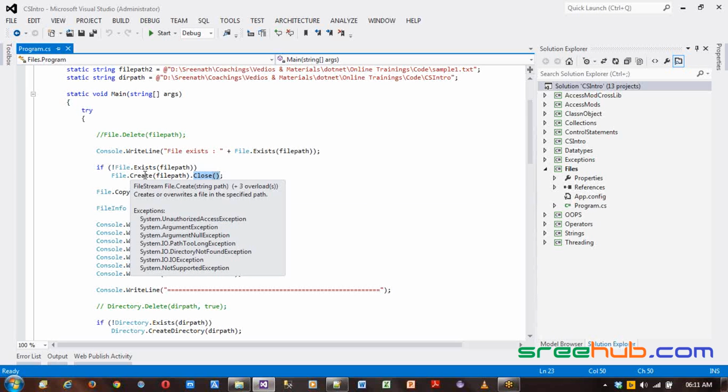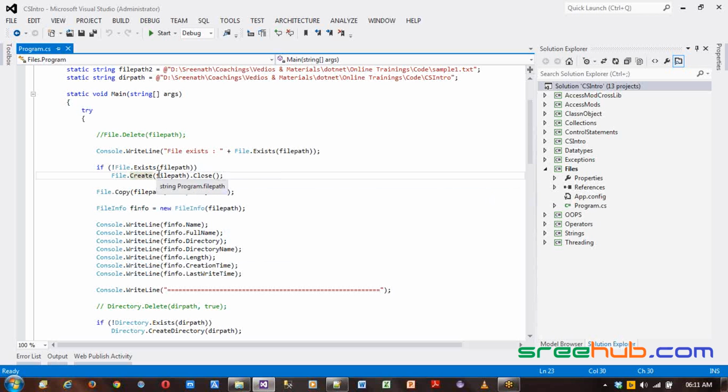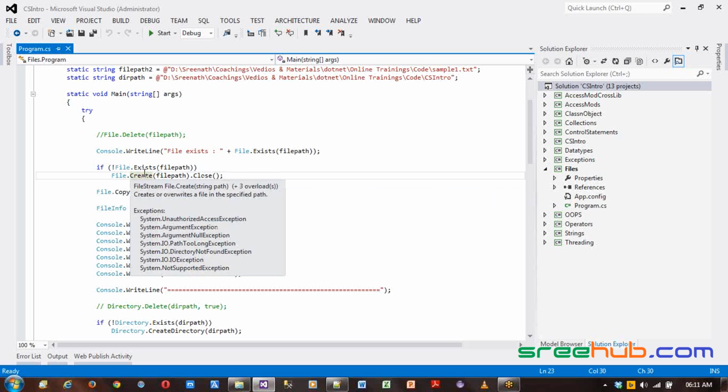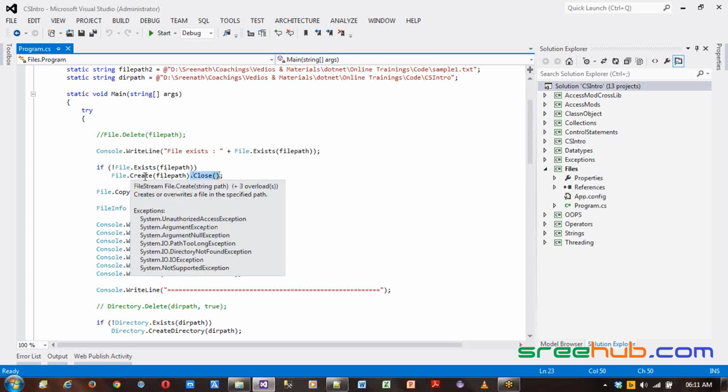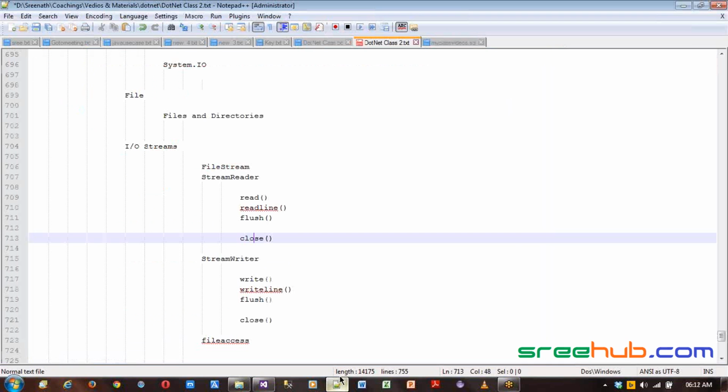But while creating a file, we don't want to read or write anything. We just wanted to create a file. That's the reason why, as soon as we created a file, we closed it. Otherwise, it will actually open up the file and lock the file for reading or writing, and any other process or any other manual operation will not be possible at that time. So that is your close method, unlocking your file or closing your file to close a stream.